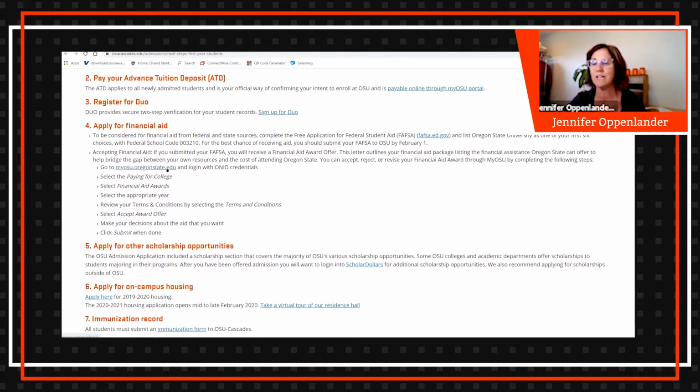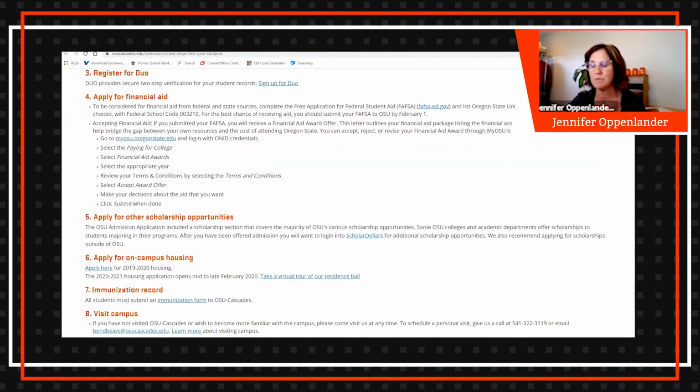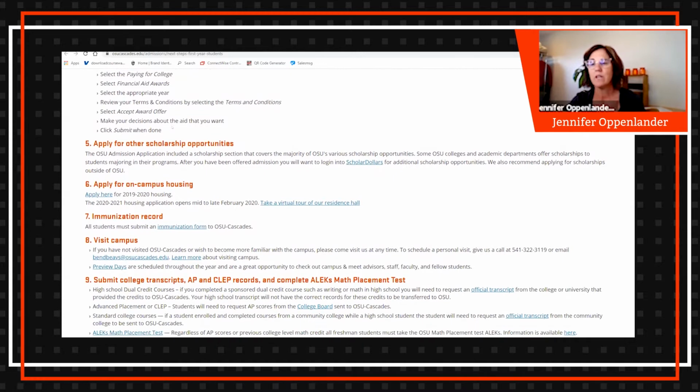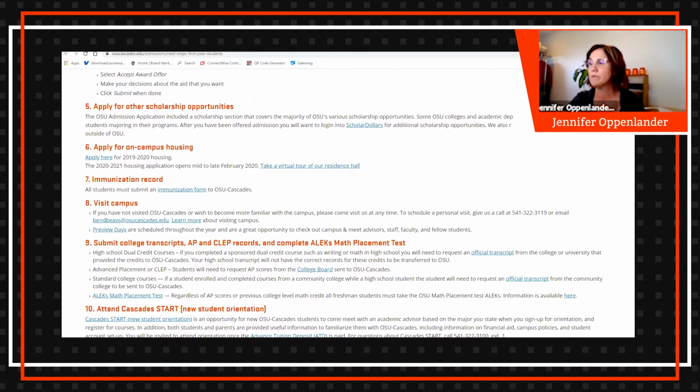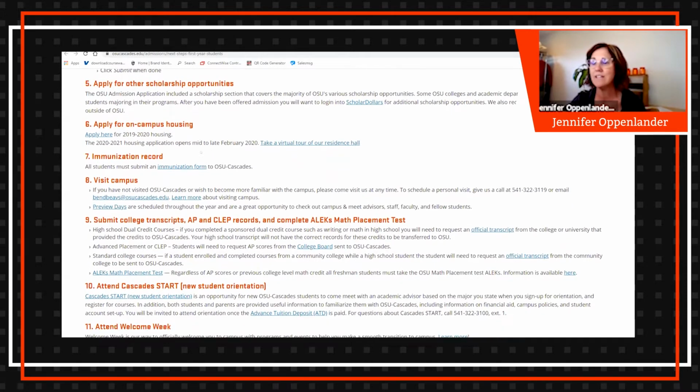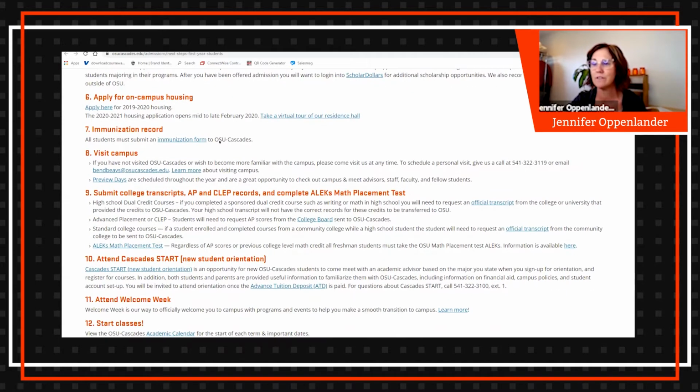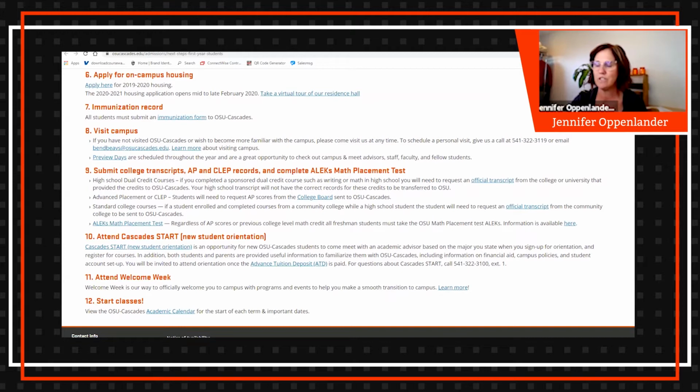Obviously, most people have signed up for and applied for financial aid long ago, but it is one of the steps if you haven't done it. Apply for other scholarship opportunities through Scholar Dollars, on-campus housing. Again, everybody probably has been well on their way with that. We're going to talk about this a little bit later. Uploading your immunization records, a campus visit, which isn't possible, but there are all sorts of virtual tours on most websites as well. And then don't forget to get your transcripts sent.